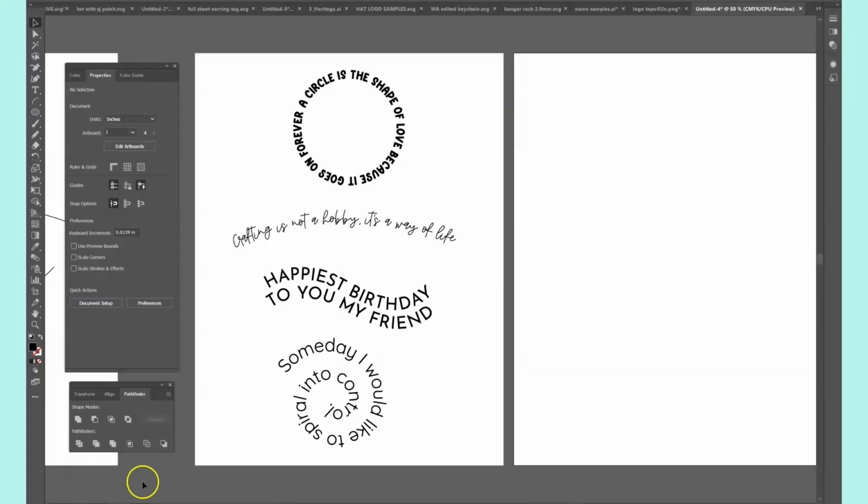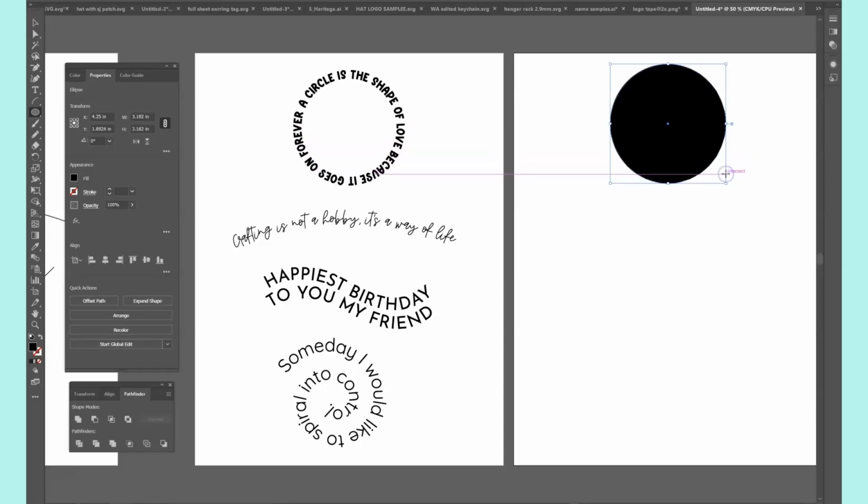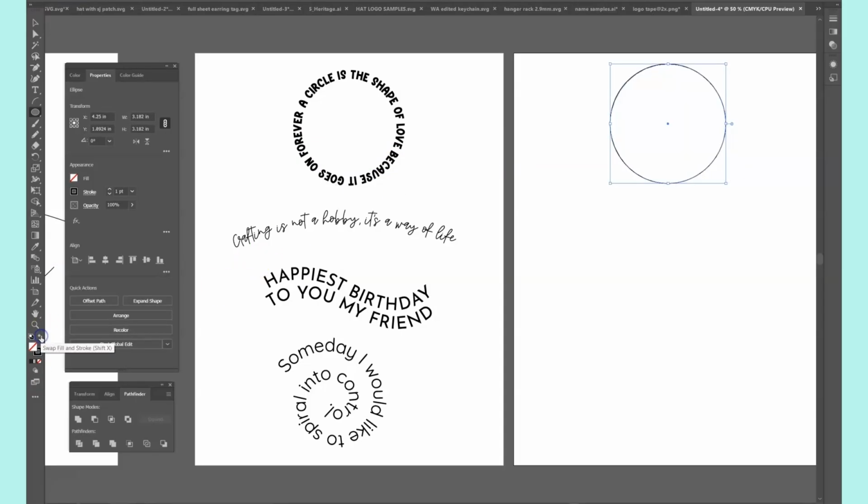All right, so here we are in Illustrator. You're just going to open up a new canvas. You've got an artboard to work on. These are the curved text designs that I'm going to teach you how to do today. Grab the circle shape tool and draw out a circle. And then go ahead and just change it so that it's outline only. Then you're going to find the line segment tool and just draw a line kind of from one side of the page to the other.